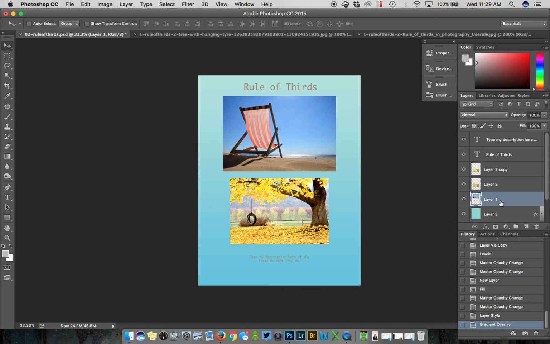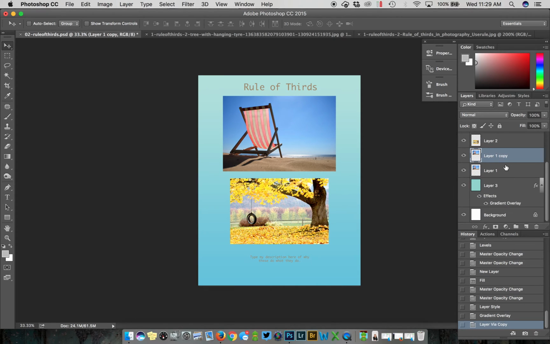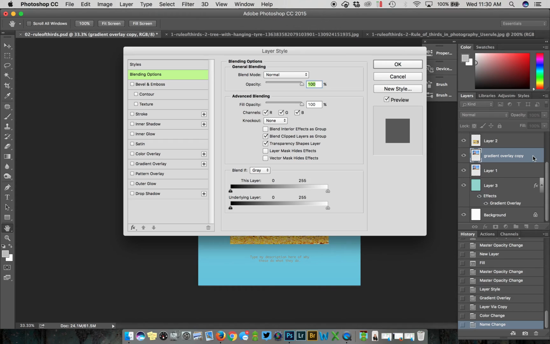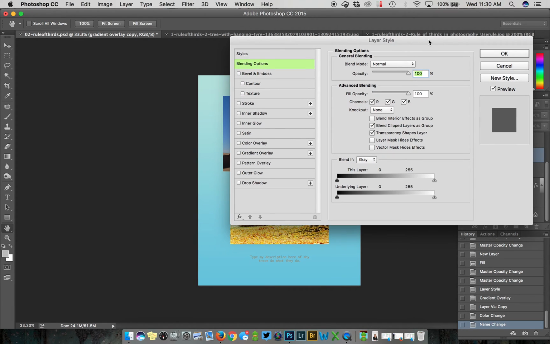So let me just create a copy of this layer here to show you a gradient overlay on top of an image, which I wouldn't recommend really for this assignment, but it can be done. So I'm going to do a Command or Control J to make a copy of this layer. I'm going to double click on it. Oh, you saw there, if you double click right here, you can rename your layers. So it automatically names them layer 1, 2, 3, and so on, and copies. But let's say we want to name this gradient overlay copy. Okay, double click, and the layer style comes up.